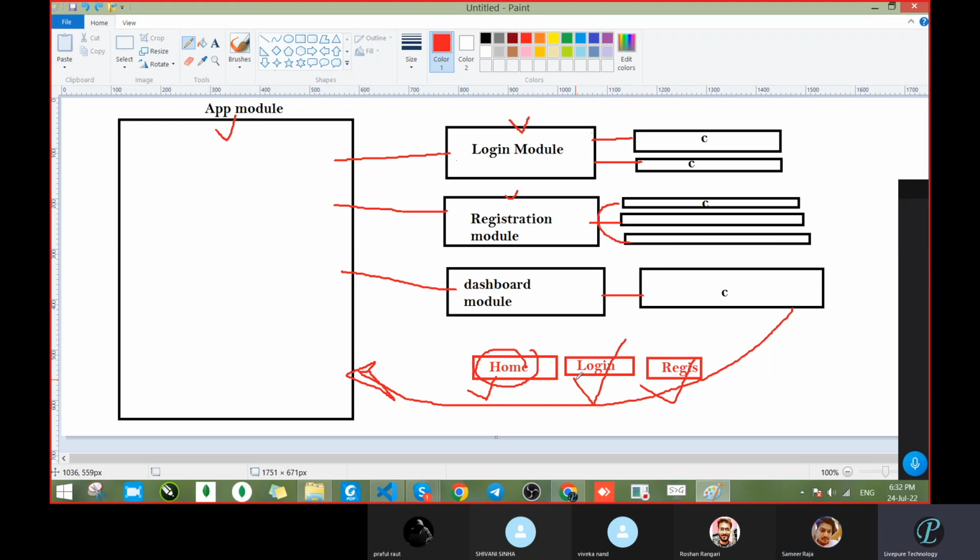Yes, sir. Similarly, if we click the login button, it will go to our app module, then it will go to the login and load the login component, whichever page we requested. So this process is happening now.